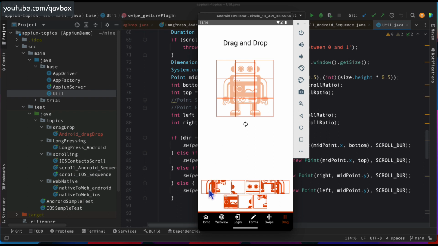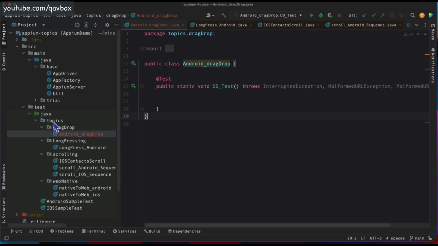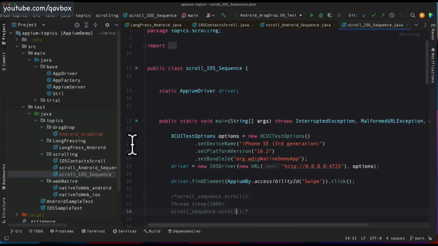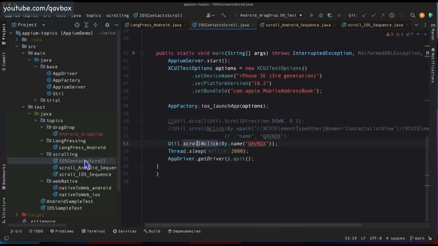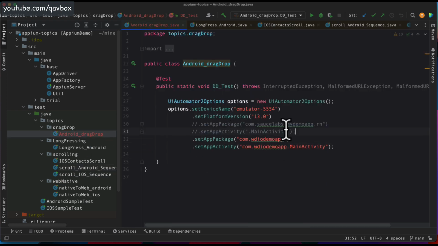So it means that let me identify these two particular elements. I have already identified them. I'll do one thing. I'm creating, under topics, a package, drag and drop package, then Android drag and drop, and here I will first write some of the options to launch my application. This concept we have already seen, so I will simply copy paste this, and these are my app package and app activity.